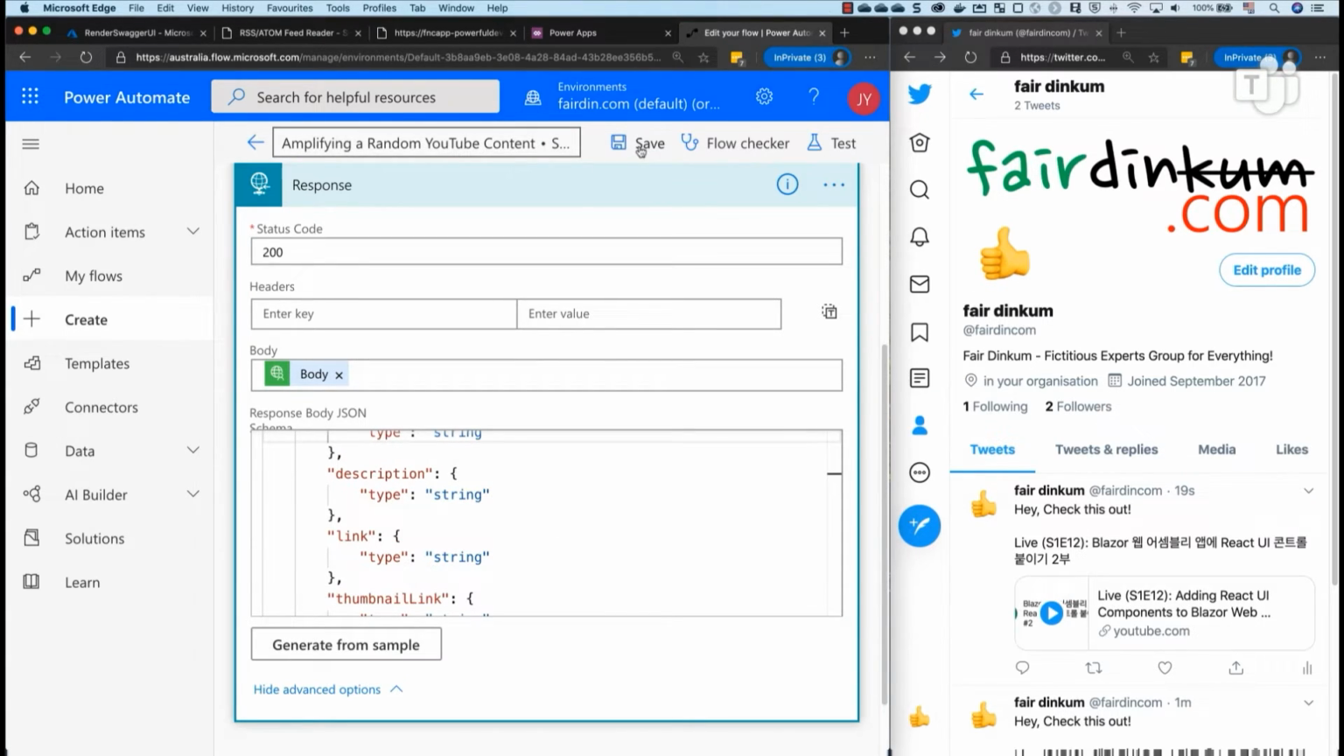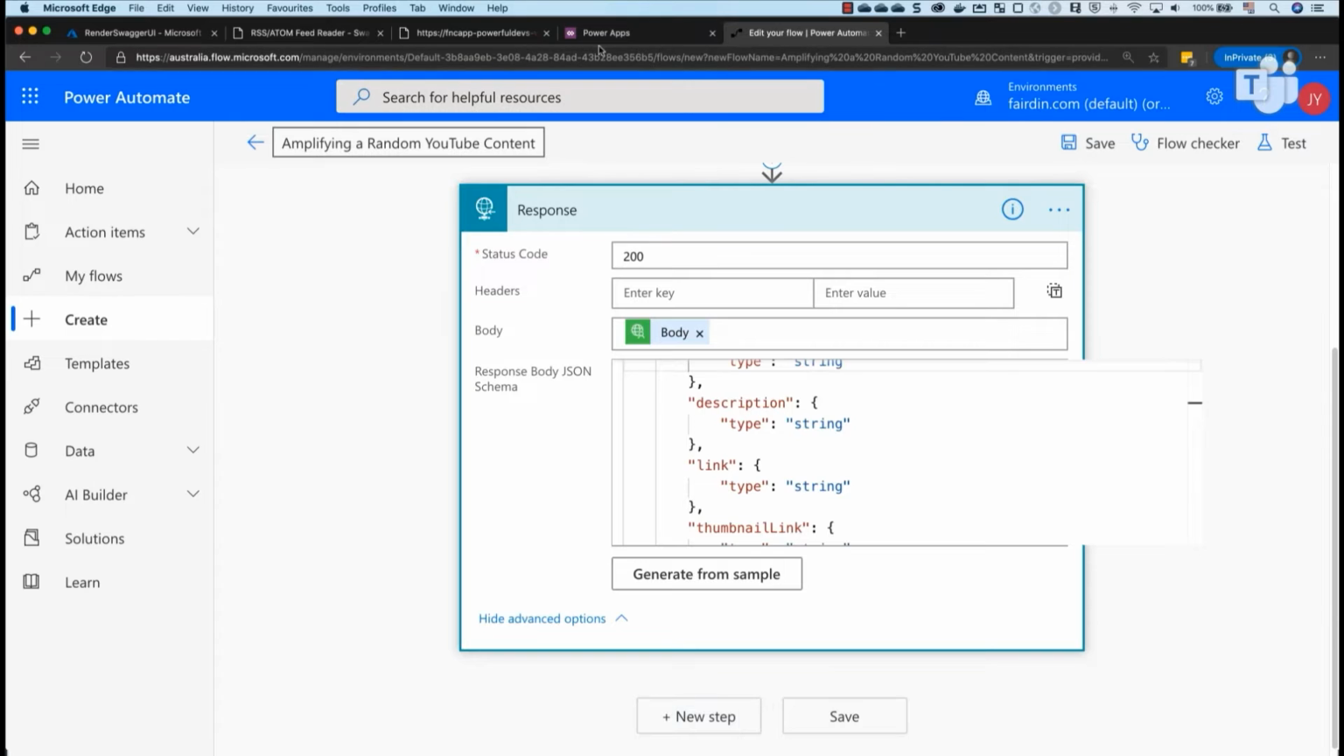Save it. So this is the end of the Power Automate workflow generation. So done. And let's move on to the Power Apps side.